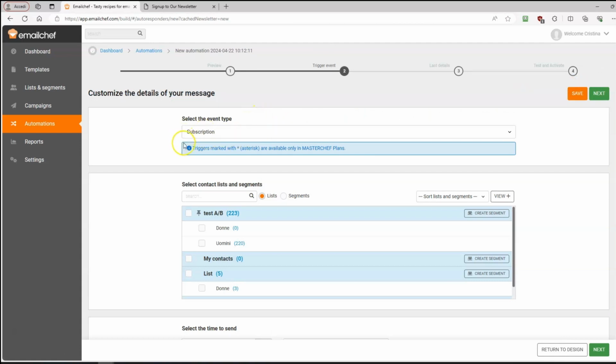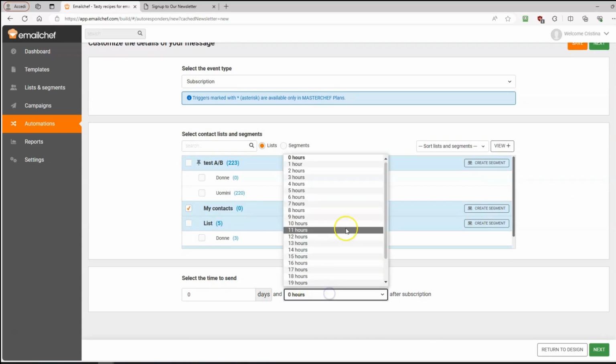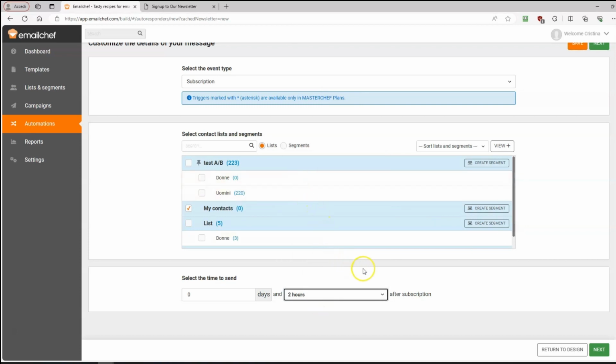So when should this email be sent? At the moment of registration inside our list of contacts, the one we created before together. And when should this email be sent? It will have to leave after 0 days and 0 hours, in this case immediately, within 5 minutes, or we can freely select the time we want. It could also leave after 1 hour, after 2 hours. In short, we are free to select the time.